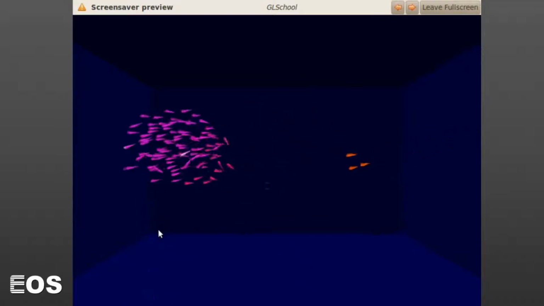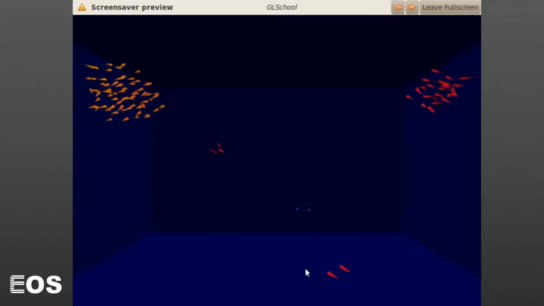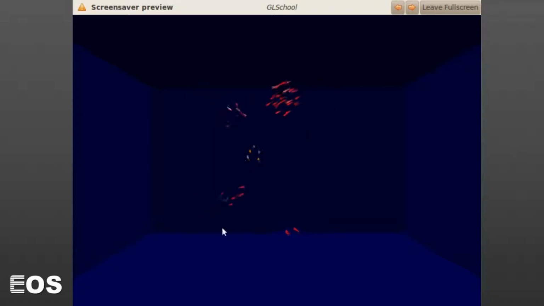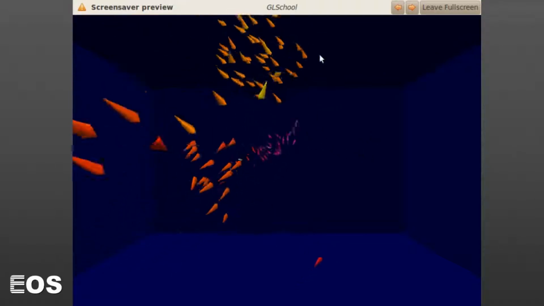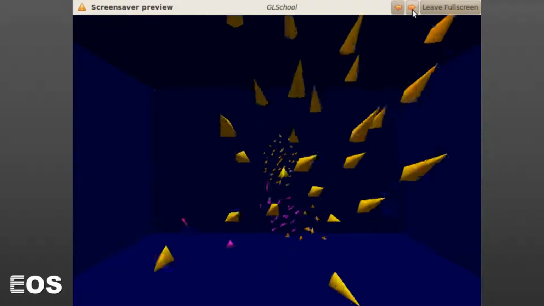I kind of thought that. No, they're not. It's a school of fish. They're basically just little pixels, but they look like fish, and they're kind of swimming around each other. That's actually quite a nice little screensaver. I wish I had that for Windows. I'd be setting that all the time.